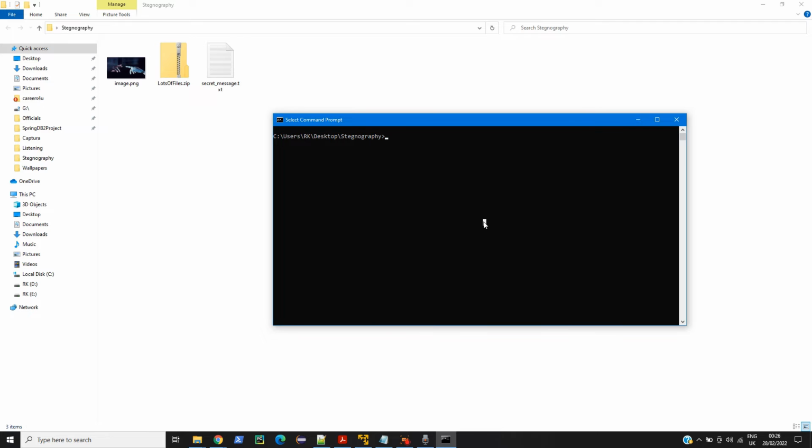So for that we will type copy /b, then our image.png, then plus, then our zip file, lots of files.zip, then our new file name. So that will be secret file.png. Press enter. Here you can see one file is copied.